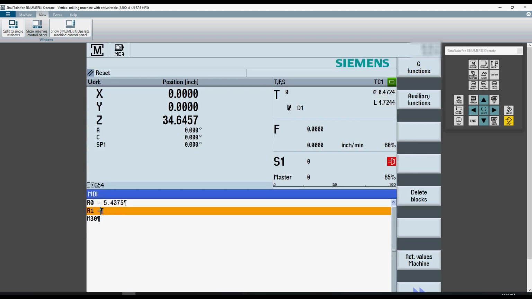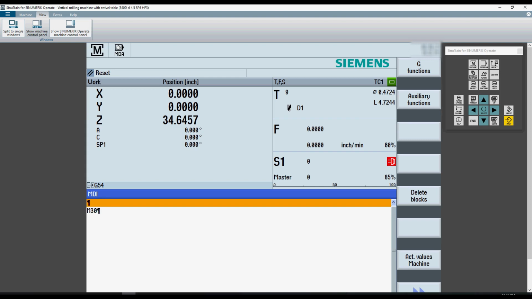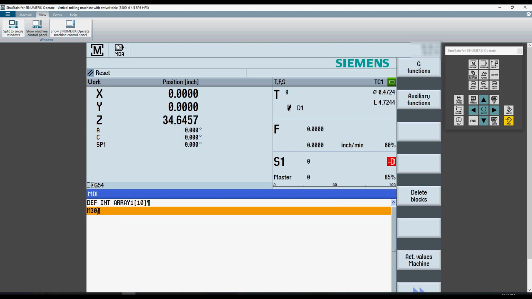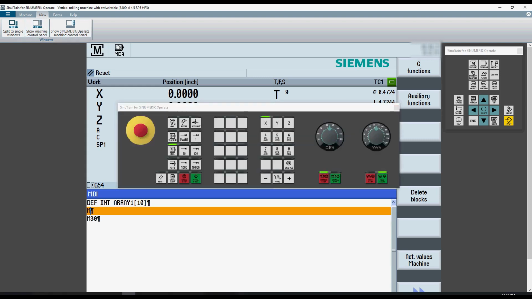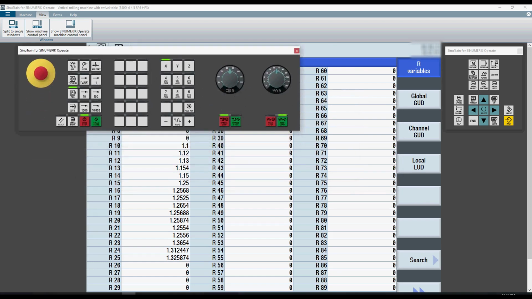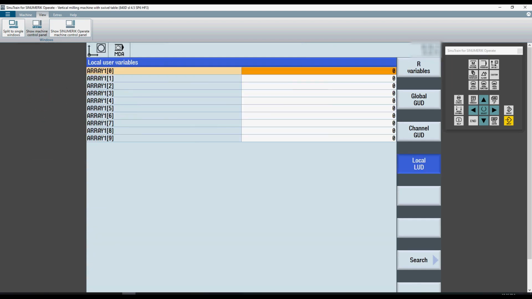So we could do the same thing with arrays, but the thing with arrays is that we're not limited to just R variables, and we're not limited to just numbers. So to show you that, in MDI, I could say def int for integer. We'll just call it array1, and I'll say that it contains a value of 10 inside of the square box. Now, what this does, I'll show you when I hit cycle start. I'll stop this with an M0 so I don't lose my definition. When I hit cycle start and I go to my offset page, if I go into my local LUDs, you'll see that I have an array table of 10 values.